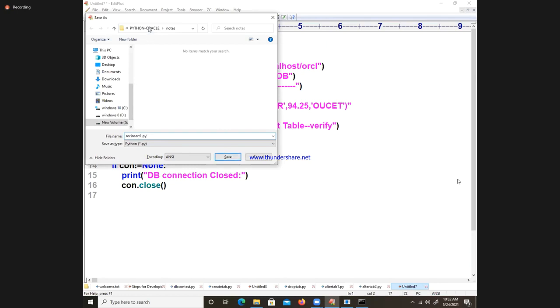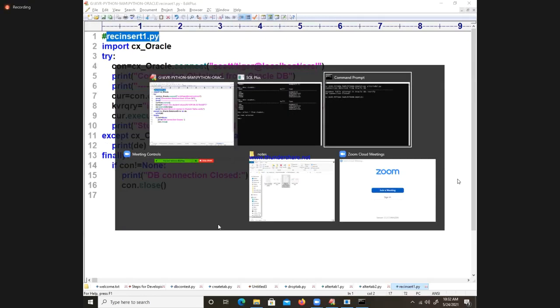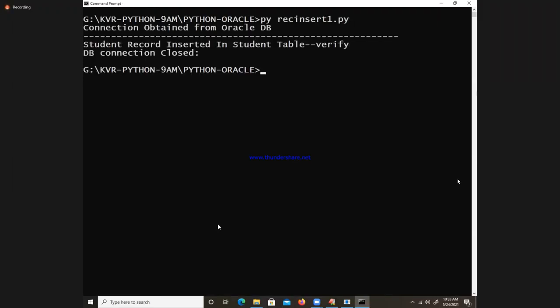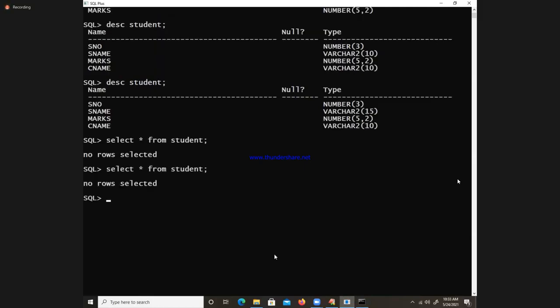See, coming to the point back. Here I am writing record insert 1.5. See, student record inserted into the student table. Verify. Connection closed. Everything is okay. We got the message. But go there. Select star from tab. See, no rows are selected. That indicates it was sent to the database memory, but it was not committed. Are you understanding the effect of commit?